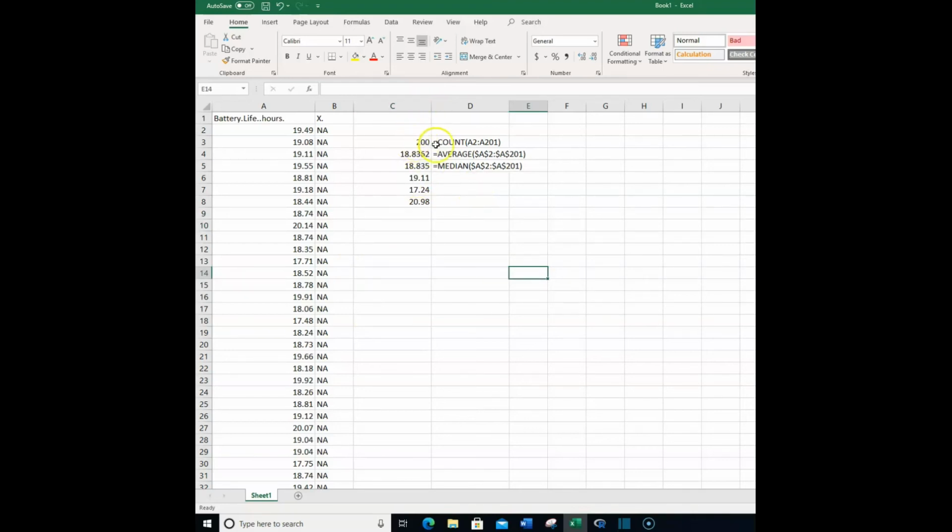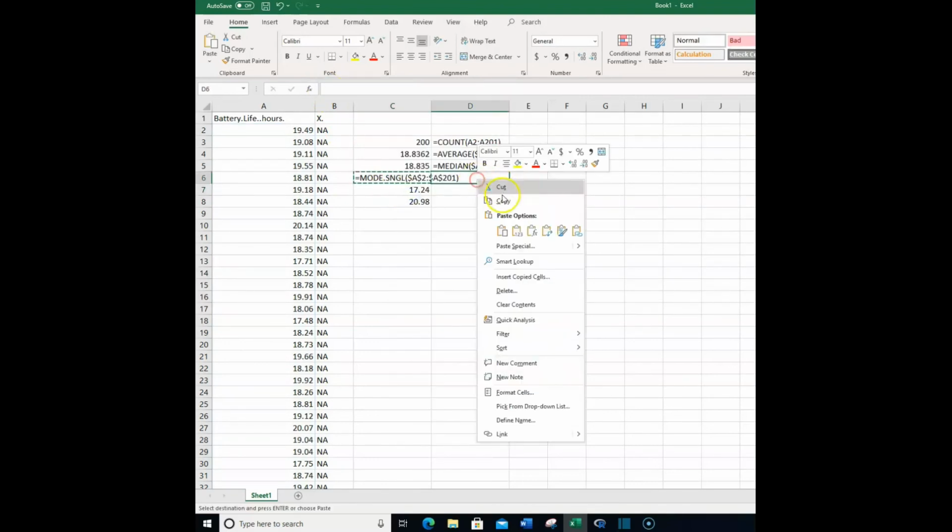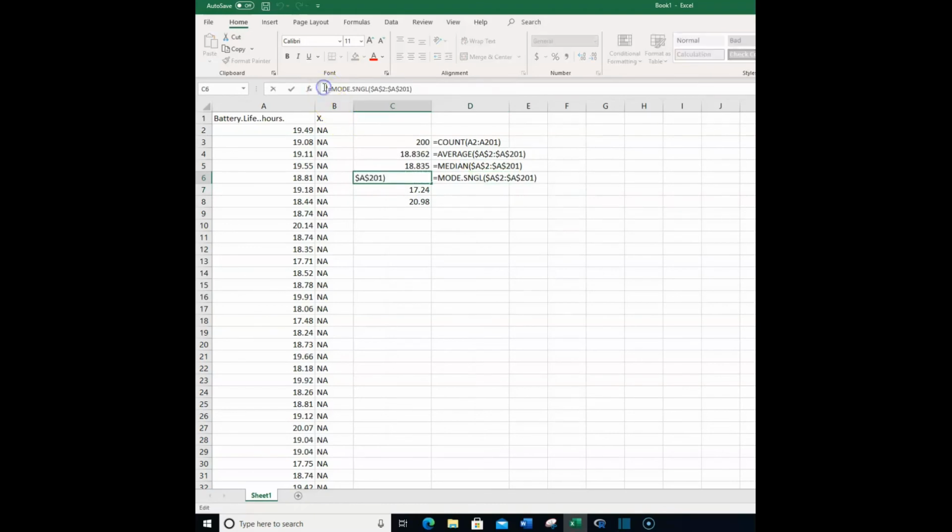Okay, the first one is count. The second one, we calculate mean. The third one, we calculate median. And this one, we calculate most frequently occurred value, a mode. And so this is minimal, and this is max. Okay, max. And also there's concept called absolute address here and absolute address here. Okay, so this is called one method.